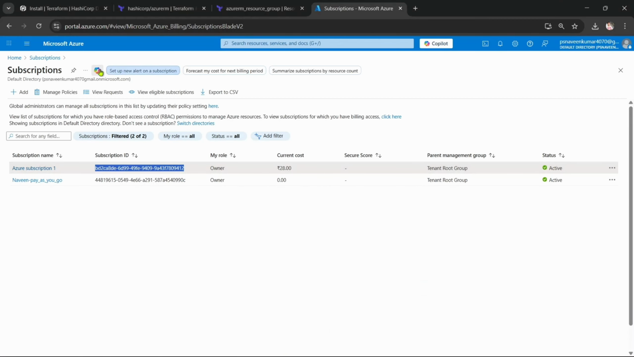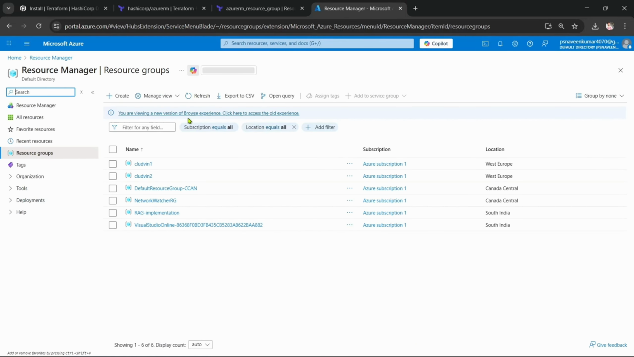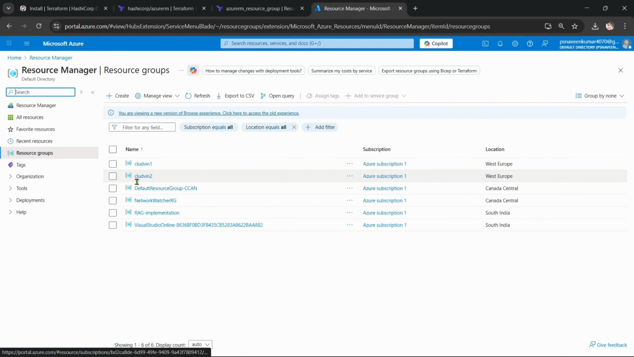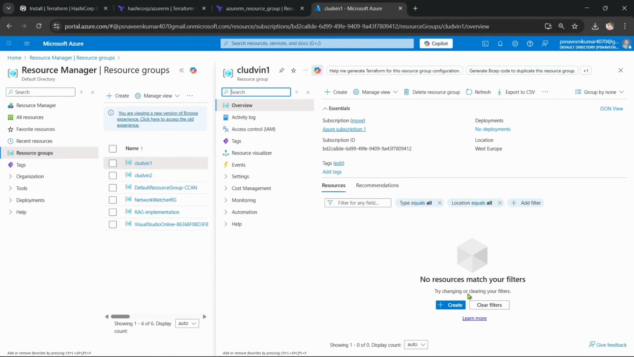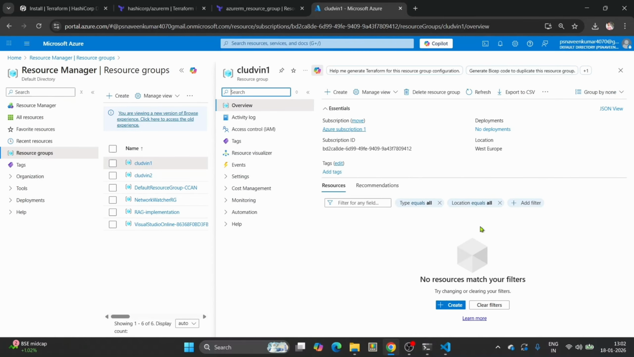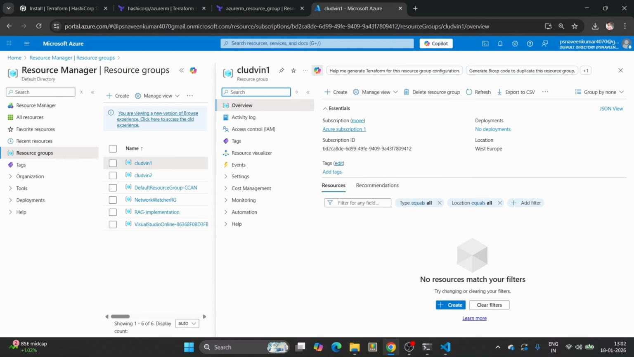I'll go to the Azure portal and I'll go to resource groups. So here I can see CloudWin 1 and CloudWin 2. 2 resource groups have been created, and there are no resources in these resource groups because we have not specified anything. So no resources have been created except these particular resource groups.